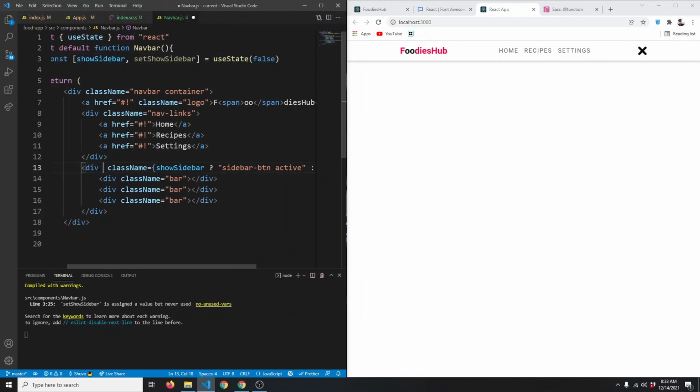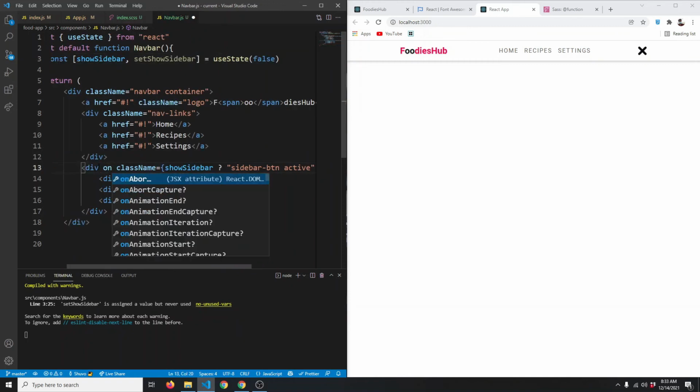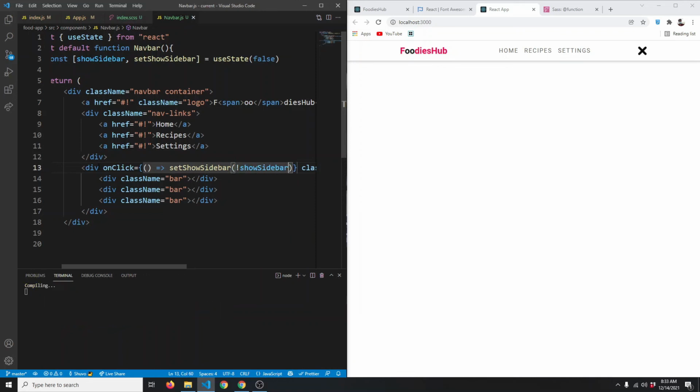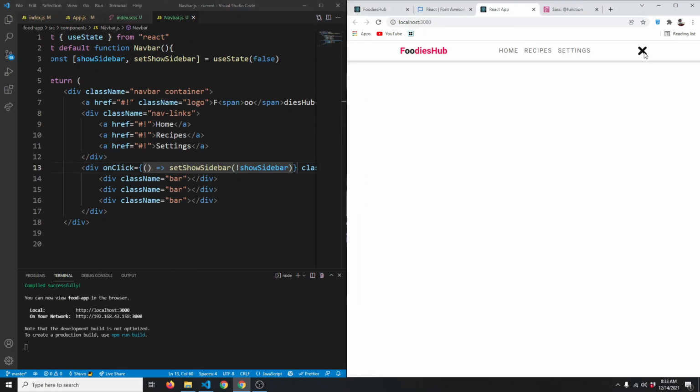And here we can add a click event listener. So we're going to say onClick, and here we're going to say setShowSidebar, and here we can simply say !showSidebar, save. Let's see if we have any error. It looks like we don't. So if we click on this, as you can see, this becomes cross and then again becomes the original bars if we keep clicking on them. So this is also working.